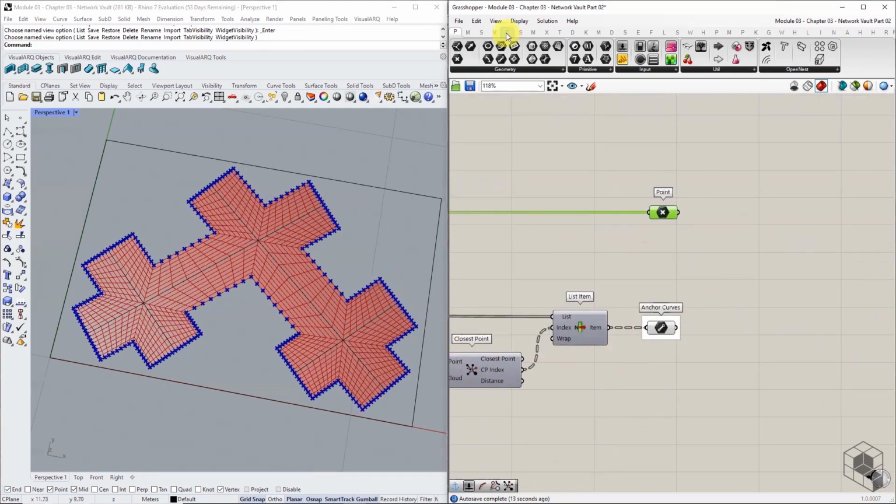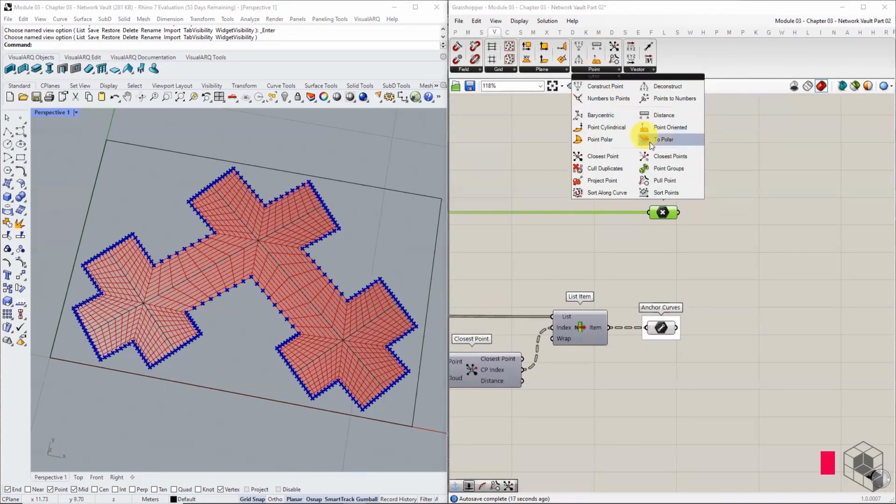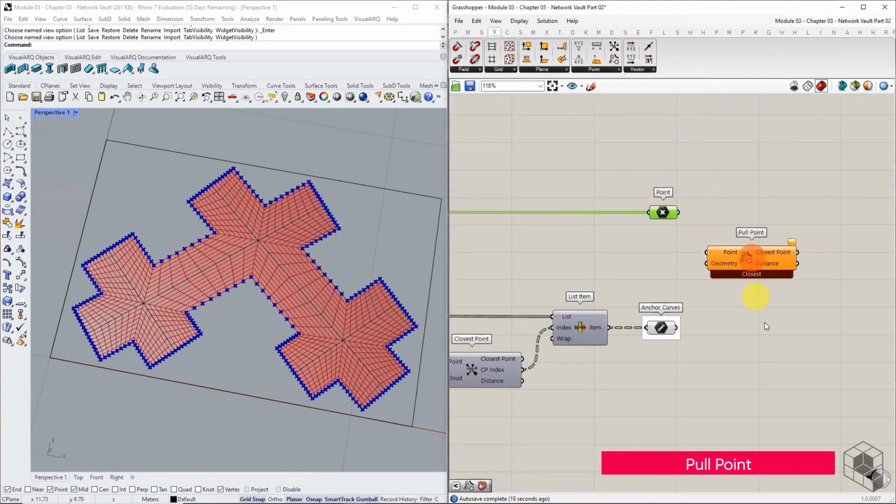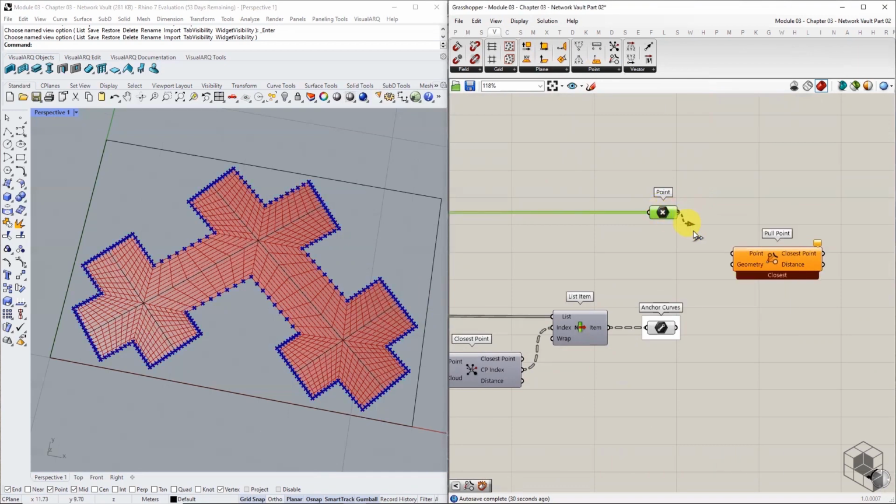Use the pull point component to pull the naked vertices to each line. Connect the naked vertices to the point input of the pull point component. And connect the list of edge lines into the geometry input of the pull point component. The logic applied here is that the point coinciding with the lines will be 0 distance away from the lines.